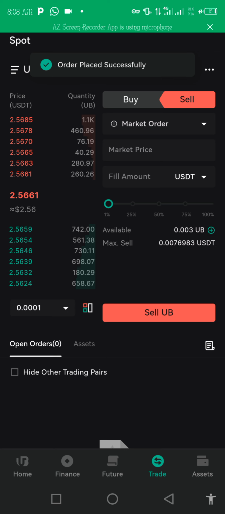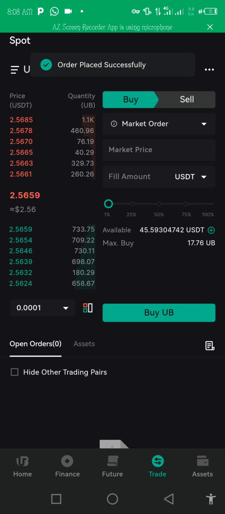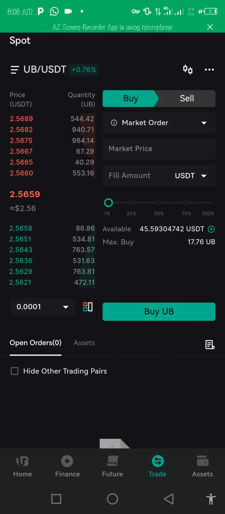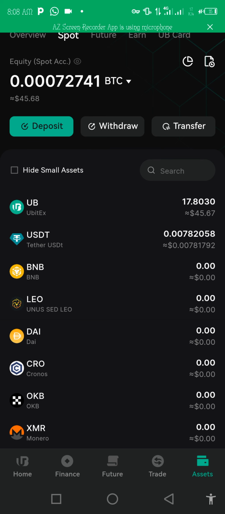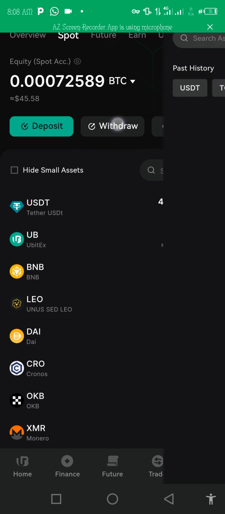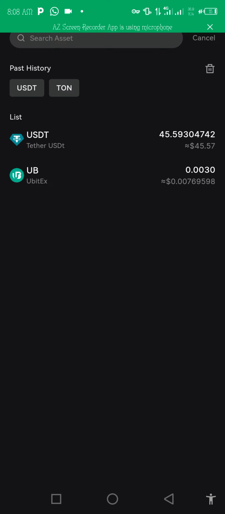So order placed. You can see the USDT. Let's go back to assets. So you can see I now have 45.5 USDT. So now I can withdraw my USDT to anywhere, my Tonkeeper, my Ton Wallet, or anywhere I want to withdraw it. So this is how to get your funds from your N account, from your staking.